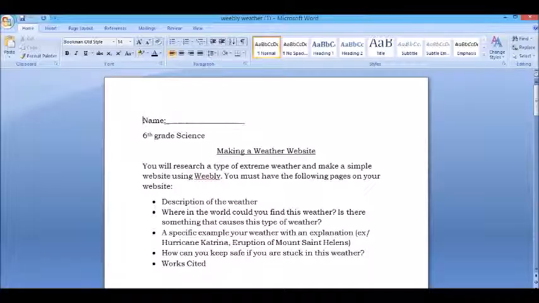And where in the world could I find this weather? Am I more likely to find it in the Northeast United States, or in Florida? And also, is there something that causes this weather? And give a specific example. If I were doing blizzards, I could do the blizzard of '77 that affected Buffalo, and how to keep safe if you're stuck in this weather. So if I'm doing a blizzard, I have to make sure I stay inside, stay warm, and keep a survival kit in my car.